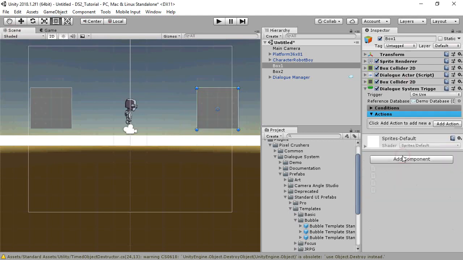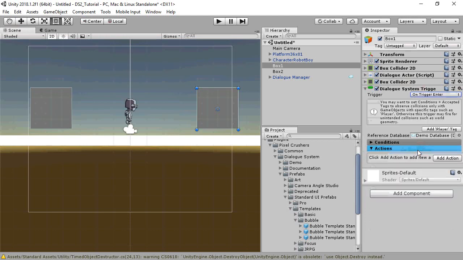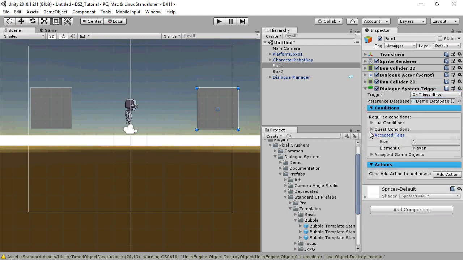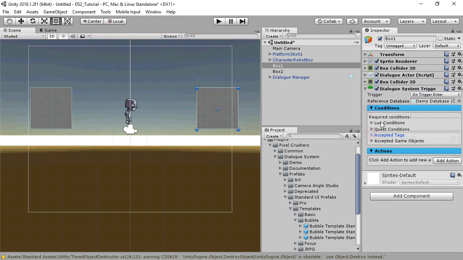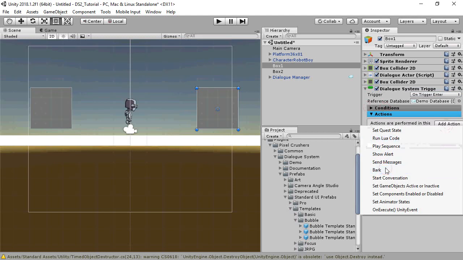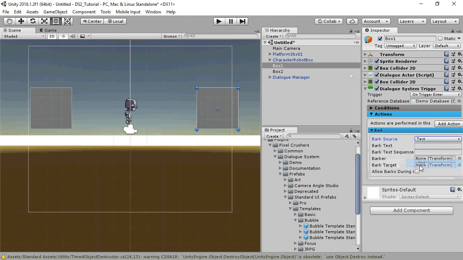Finally, add a dialog system trigger. Set the trigger dropdown to on trigger enter. Click add player tag so that only the player can trigger it. And in the actions section, choose bark. The bark action can bark from a conversation source or literal text. In this case, we'll bark some literal text. Choose text and set bark text to hello.